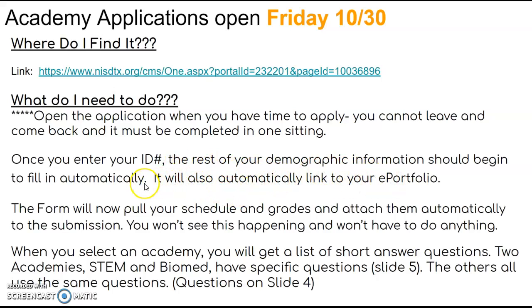You need to make sure that it's correct. And then it's also going to link to your ePortfolio, so you definitely need to make sure that those updates are complete. Okay? And if you've not sent me your link before or didn't turn it in on the submission form, you need to make sure that you get that to me. Then it's also going to pull your schedule and grades, but you're not going to see that part, so don't even worry about it. And then you have to select an academy from the list. Okay? And then from there you will get a list of short answer questions to complete.